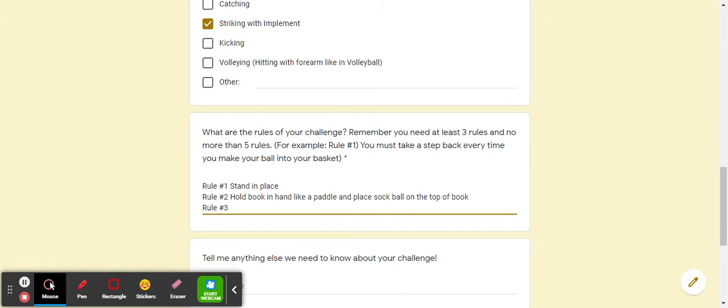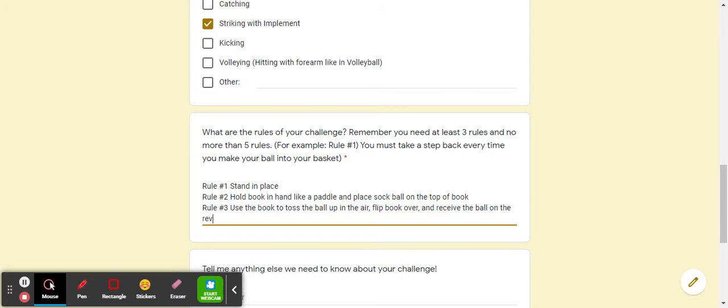Use the book to toss the ball up in the air, flip book over, and receive the ball on the reverse side of the book. Okay, so those are my rules.